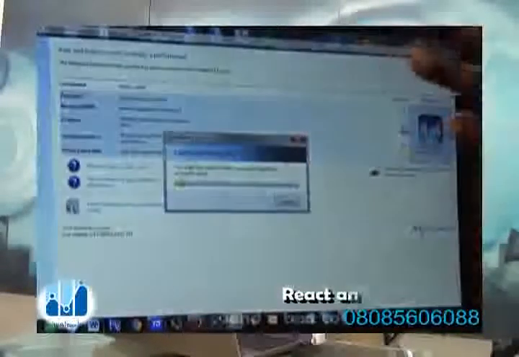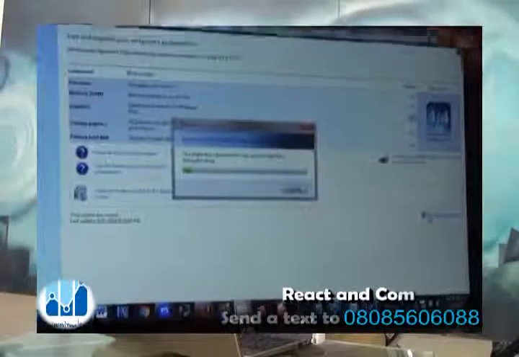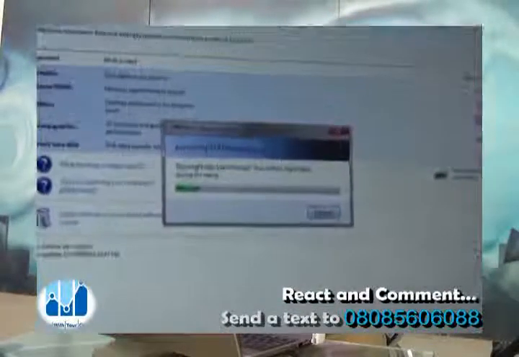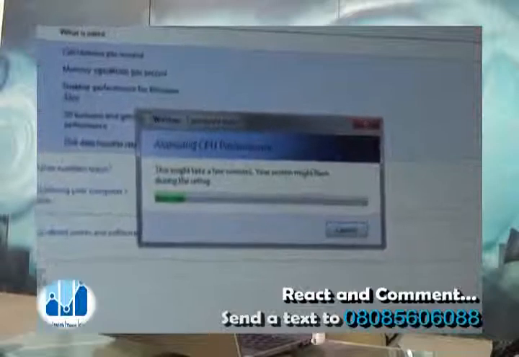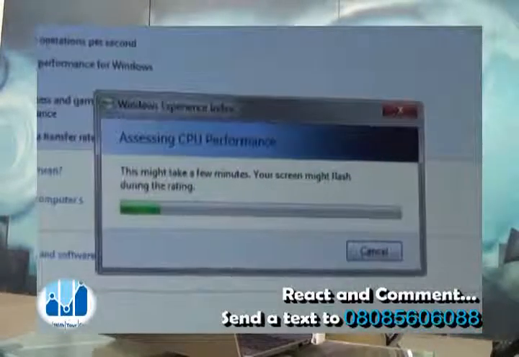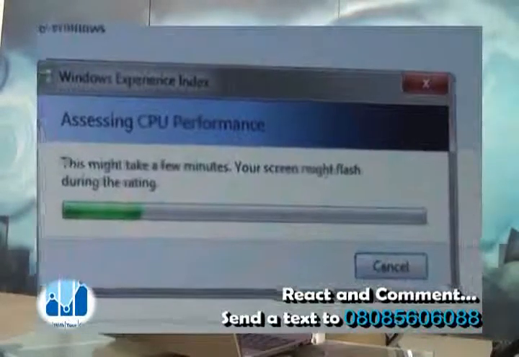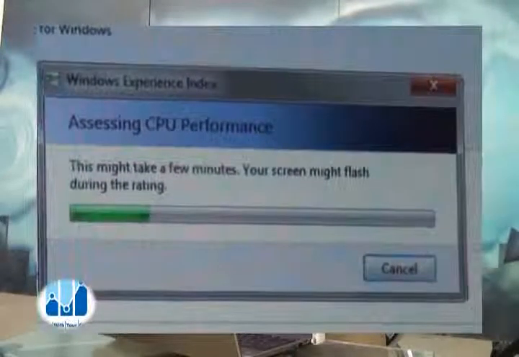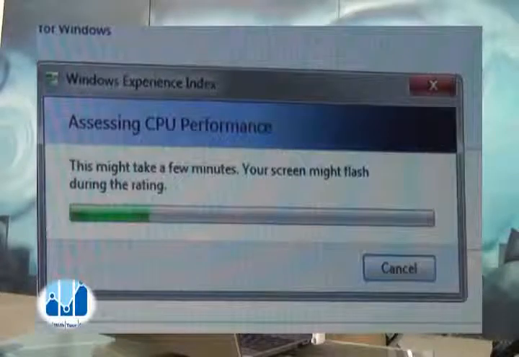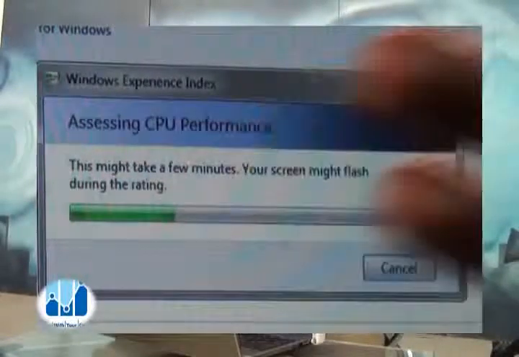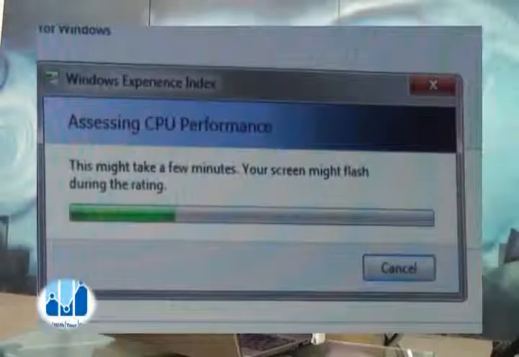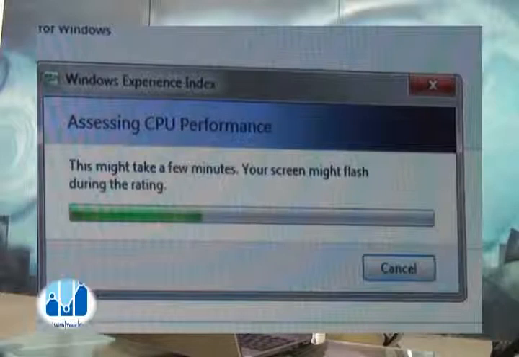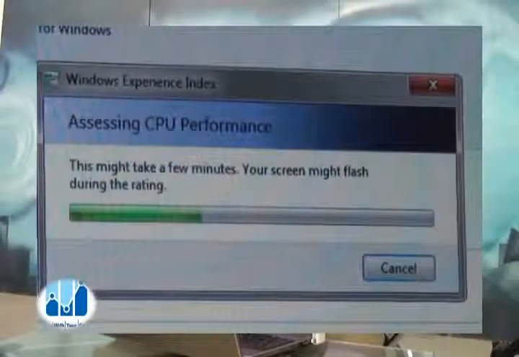Now when you do this, your computer will begin to check different features of your computer. It will check your hard drive, it will check your graphics card, it will check your memory. That's why you see my computer flicker. That's why you're seeing the brightness higher than it was before, because it's actually accessing the different components of my computer. So you can see it's assessing CPU performance. We're going to wait for this to finish and we're going to see what it is going to give me as my new rating.